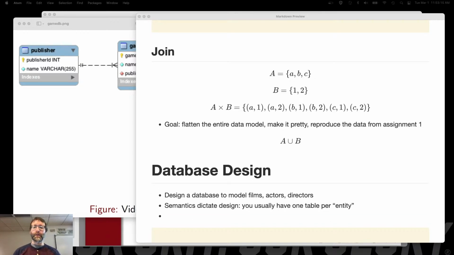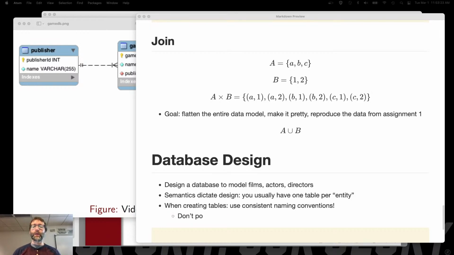When creating tables, use consistent naming conventions. Right? For example, don't pluralize your tables. Right? So instead of the films table, I will have the film table, and it contains film records. Right? That's where I pluralize. Why don't you want to pluralize something? First of all, it doesn't make any sense. Does anybody in here say, oh, let's query the films table? That doesn't sound right, right?